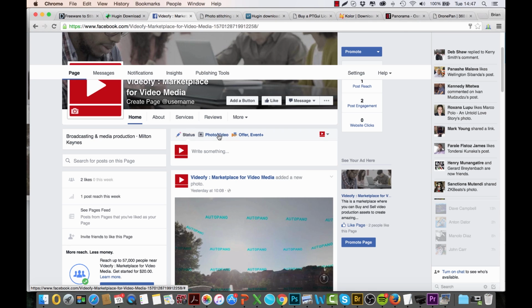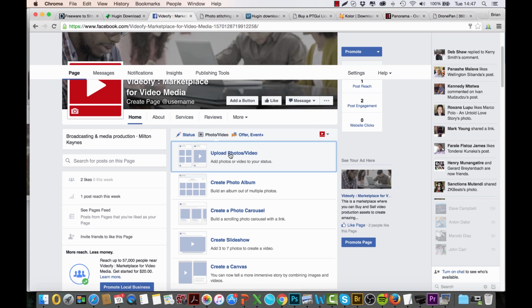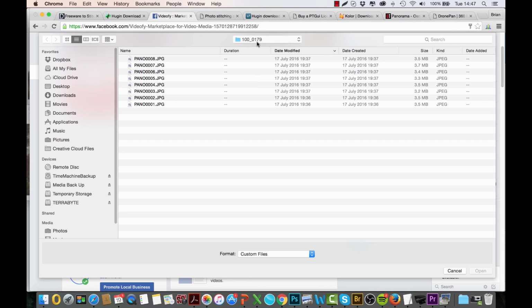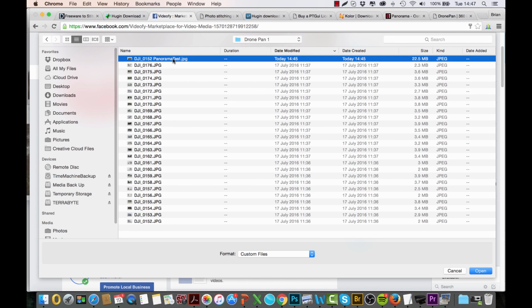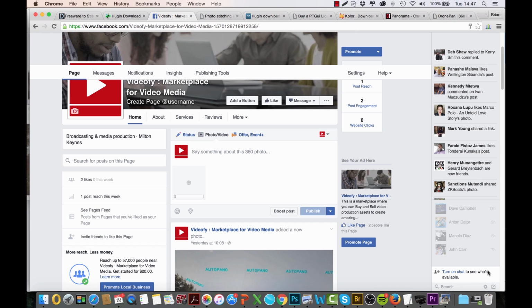So I'm simply going to upload a photo, and then we want to select this panorama that we've just created. Click open, and the moment it starts uploading, it recognizes that this is a 360 photo, as you can see there.